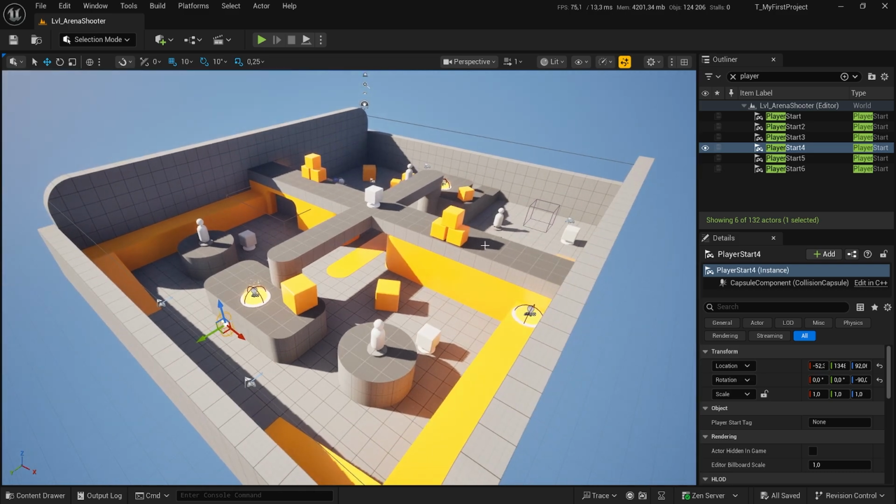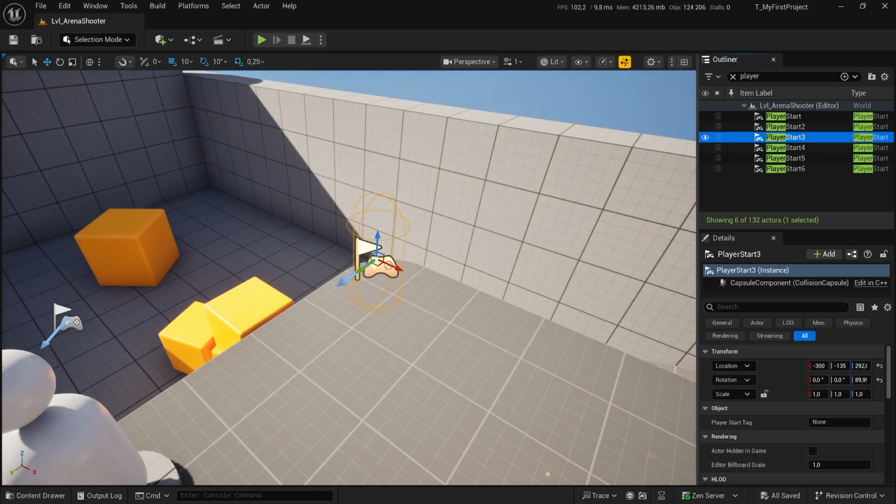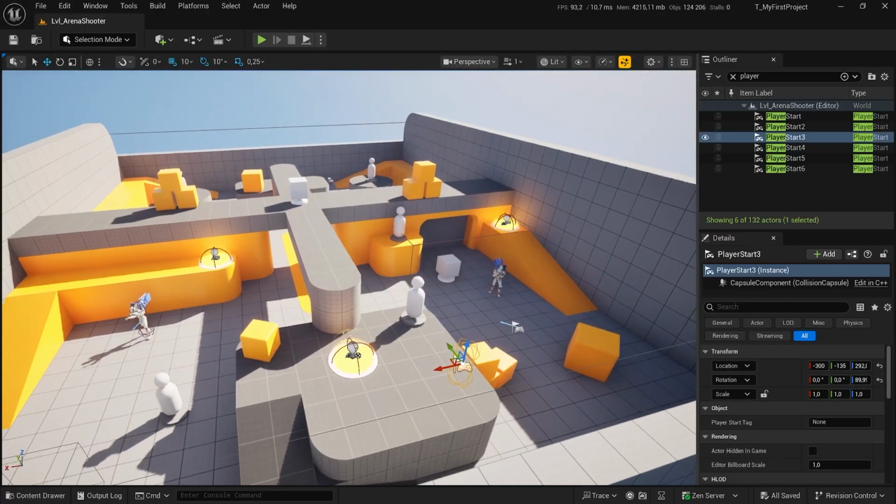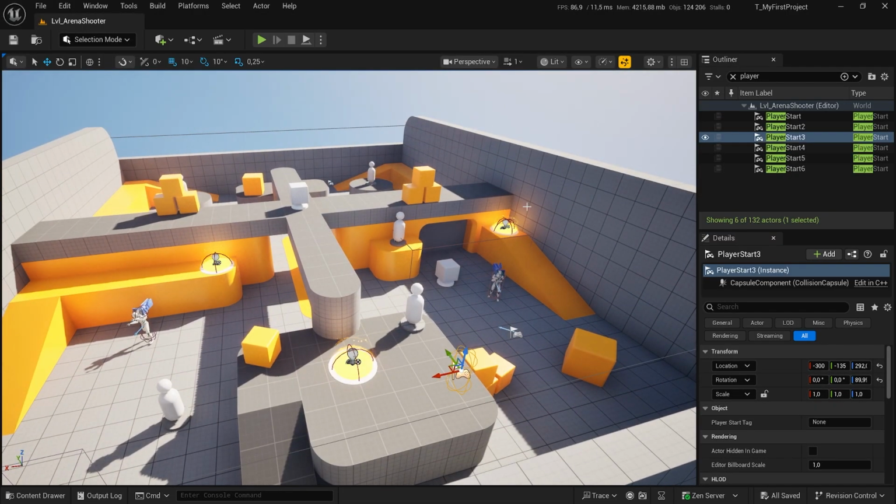This means that whenever we press play, it's going to choose randomly, because by default, it does it randomly. You can create some rules to not do it randomly, but by default, it will be random. And when it decides, hey, I'm going to use this player start, then you're going to be spawning here. If in your level there are no player starts, then it's going to be using your camera position.